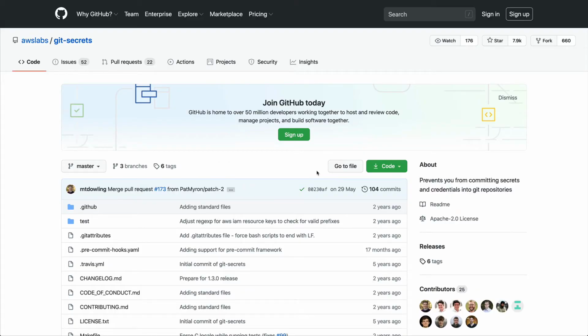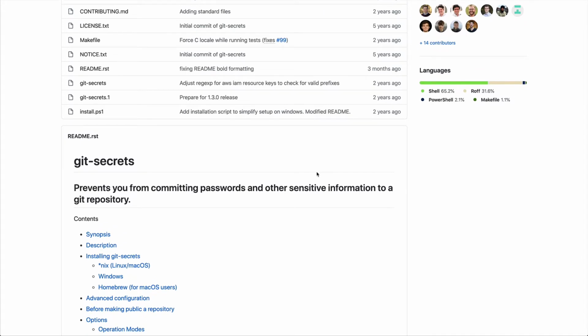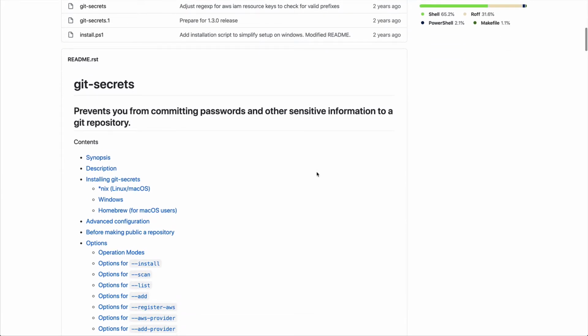So in this video, we'll be looking at a library called Git Secrets. Git Secrets is a library provided by AWS that allows you to add git commit hooks to prevent you from committing passwords and other sensitive information to your Git repositories. Now, there's tons of features beyond the pre-commit hooks, and we're going to show you some of them today.